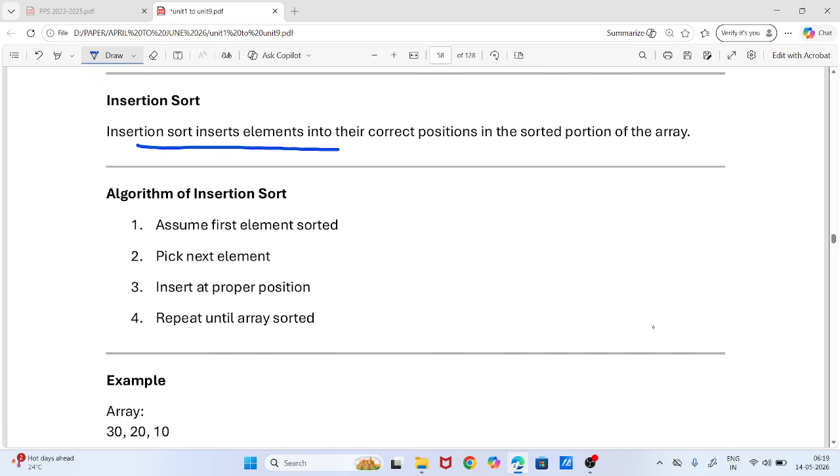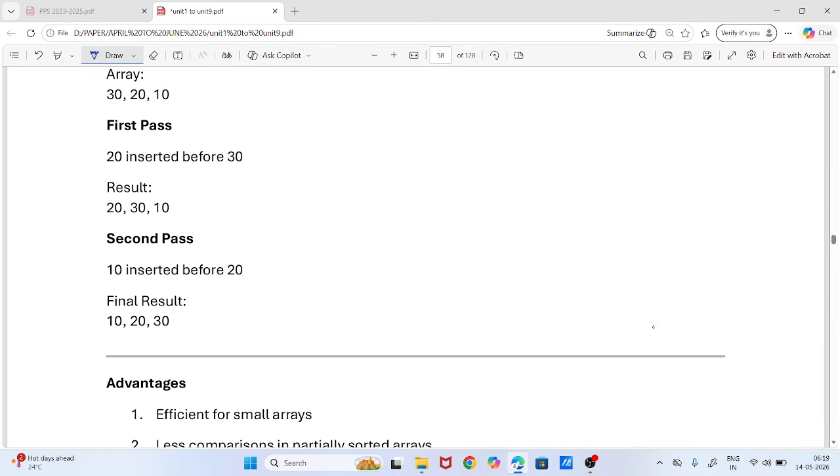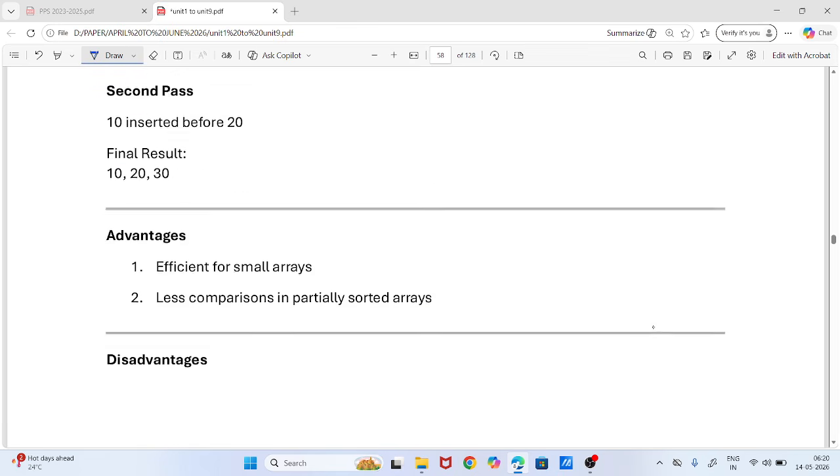Insertion sort inserts the elements into their correct position in the sorted portion of the array. Algorithm: first of all you have to assume the first element is sorted, pick the next element, insert at the proper position, repeat until the array is sorted. Example: you have given the array 30, 20, 10. First pass, 20 will be inserted before the 30. Result 20, 30 and 10. Then 10 will be inserted before the 20. 10, 20 and 30 will be your final result.